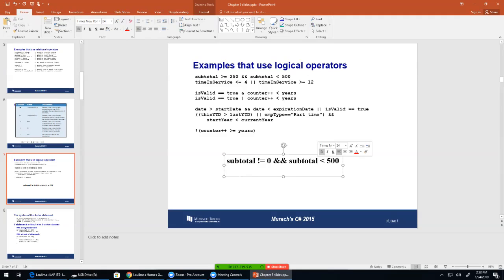And subtotal divided by... and 100 divided by subtotal is great. Let's say you have something like this for whatever reason. So if subtotal is not equal to 0 and 100 divided by subtotal is less than 500, you know, let's say you have an expression like that. Well, you need the double ampersand. Why? Because what happens if subtotal is equal to 0? I mean, what happens if this is false?